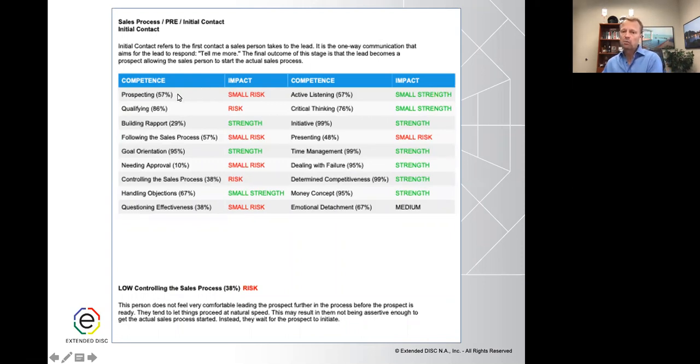It creates a small risk. It's not a strength, it's a small risk for this person in the initial contact stage. However, they have a lot of strengths that you see there on screen. For example, looking at the right column, the third one from the bottom, determined competitiveness, clear strength, money concept at 94%. These are the areas that this person can really utilize in this stage of the selling process. Again, that being the initial contact.